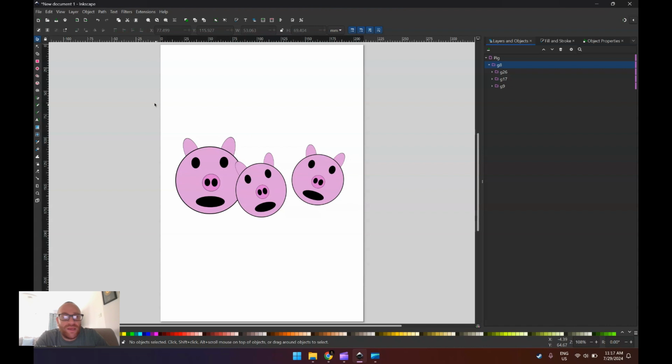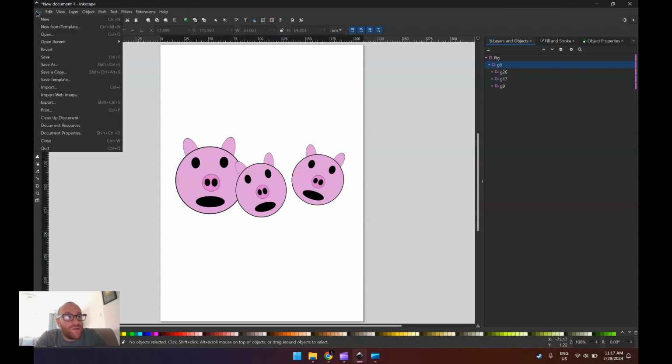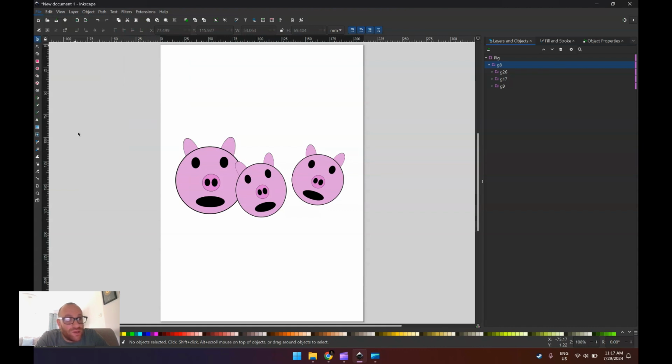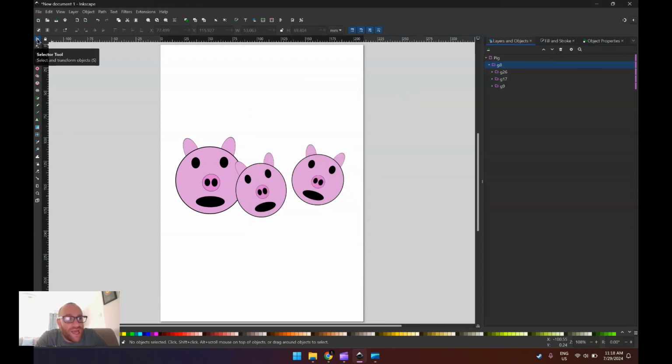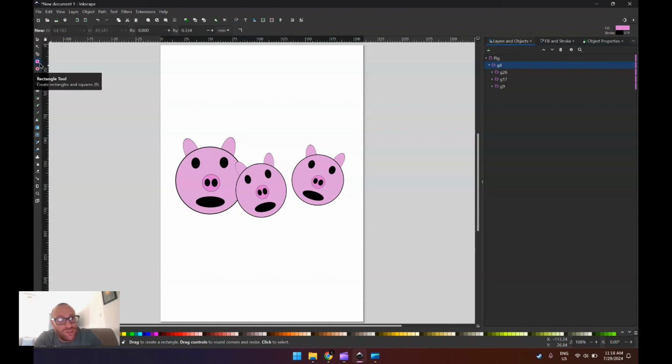Just a quick reminder in case you need it. In order to change the size of our page, if we go to File and Document Properties, you can alter the height and width of your page so that it suits your picture that you're making. We've also got the Selector tool, which I'm on right now, E for ellipse, which allows us to draw different oblong circles, and also we've got R, which allows us to draw different rectangles as well.